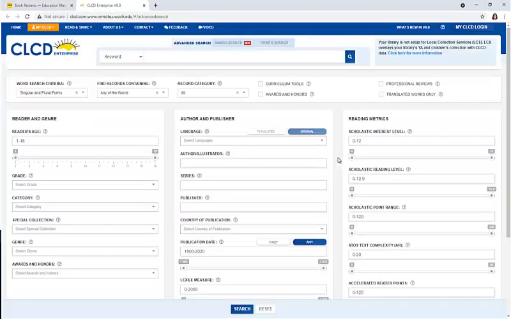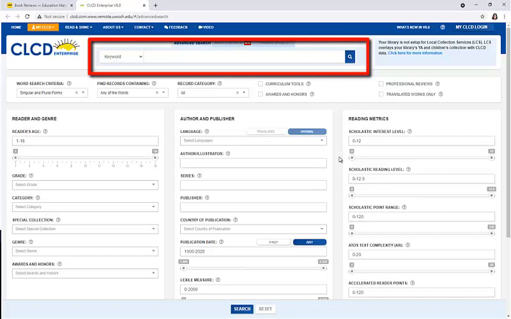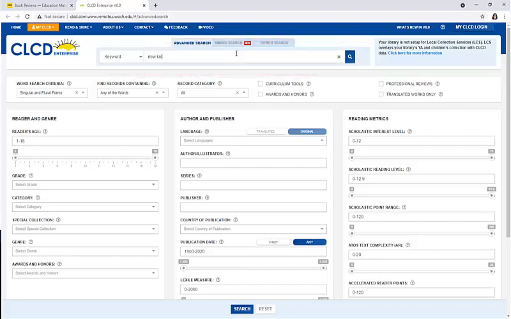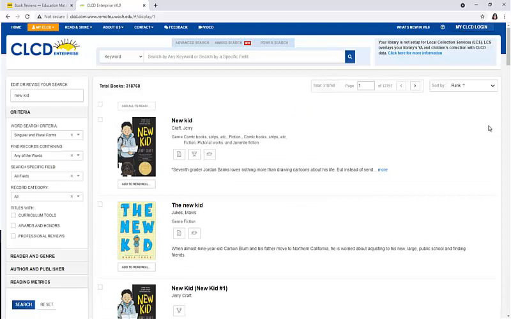Let's take a look at the features of the CLCD. After you've logged in with your Net ID and password, you'll see this page. Let's say you're looking up a specific book to see what age or grade level is recommended, or perhaps what awards it has won. Just type in the title of the book here. I'll type in the graphic novel New Kid by Jerry Craft. I'll locate the book on the results page and click the title.